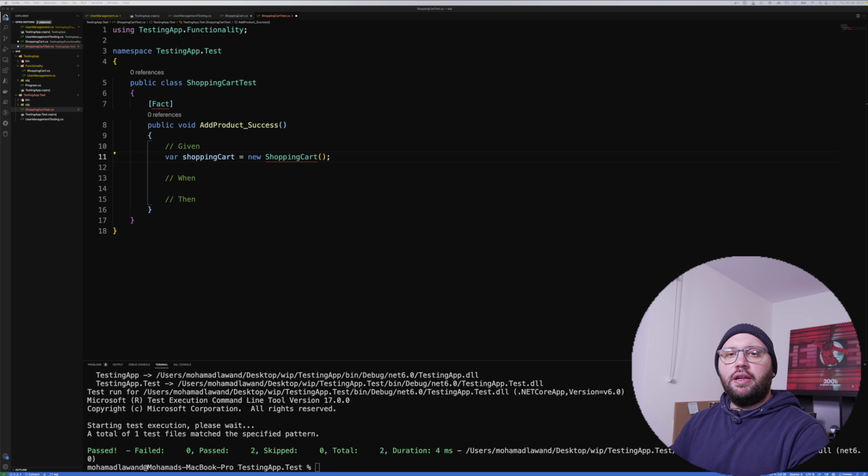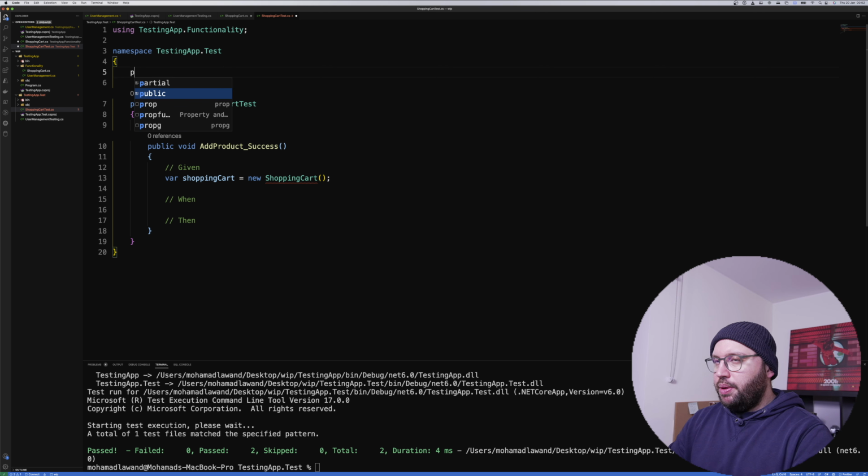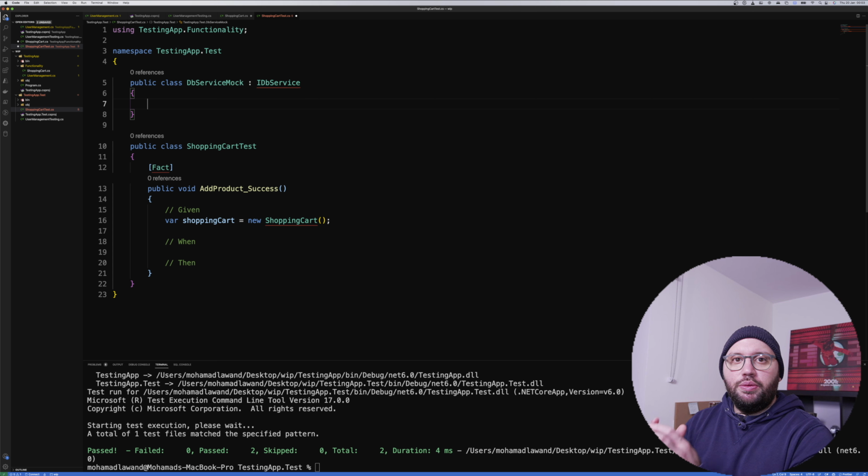So you might think to yourself, okay, how are we going to do this? It's very simple. Before this class here, we're going to add another class. It's going to be public class, let's call it DBServiceMOQ, because we are trying to mock an actual DB service, and this is going to inherit from IDBService. So basically we created a class, and we have inherited from the interface that the ShoppingCart requires, which is IDBService.